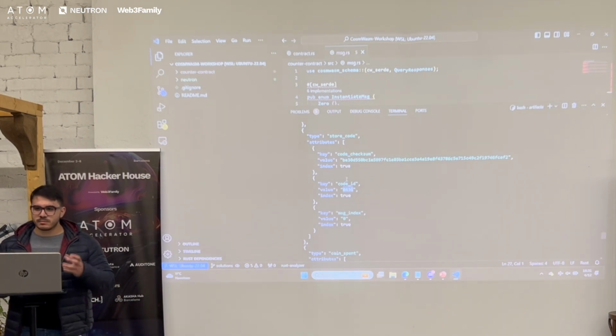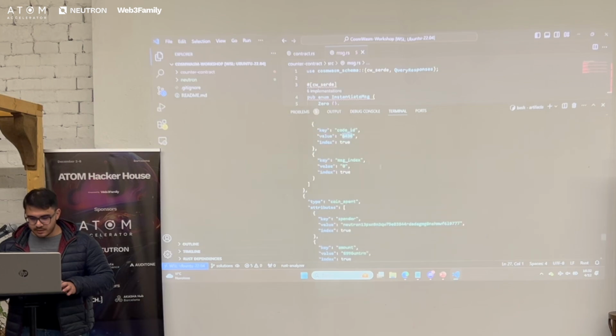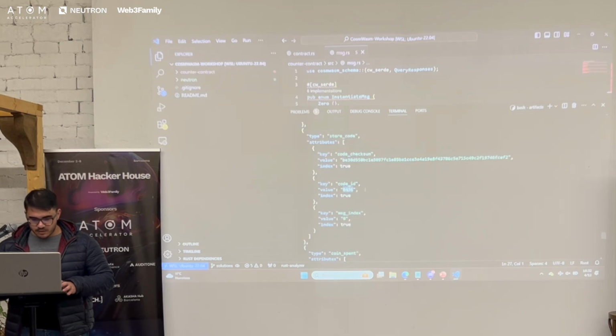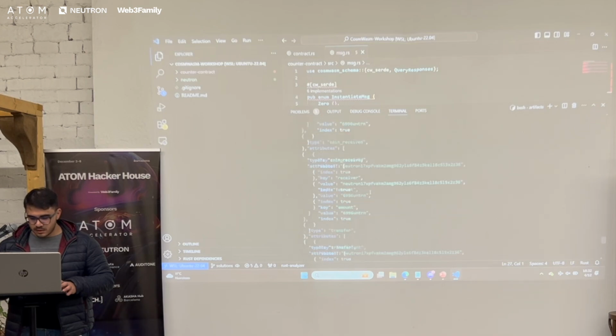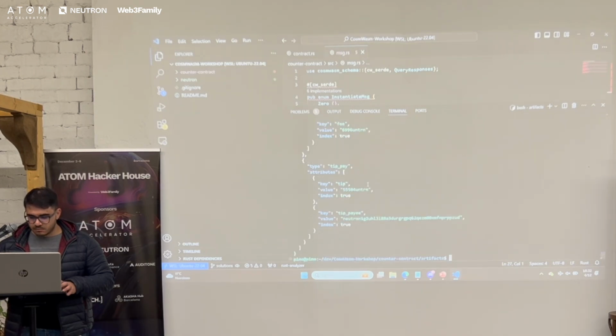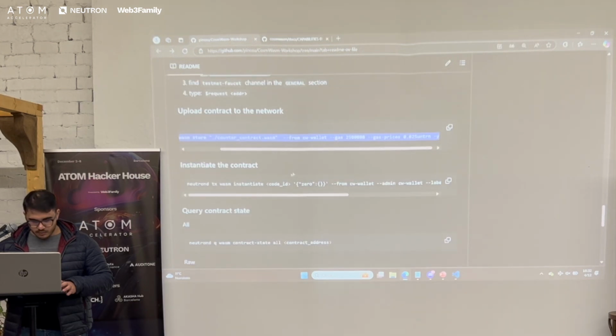Our code is now basically just uploaded there, but there is not an instance of the contract, there is not an address. It's just a binary uploaded and referenced by a code ID. So now we will instantiate it. So the code ID of my contract is 8436, and with this command I can just instantiate it.